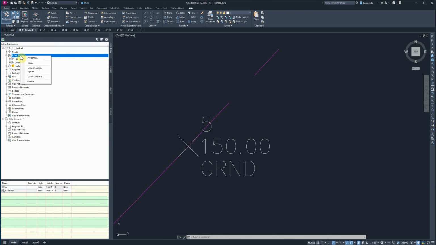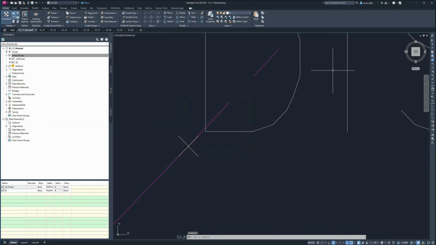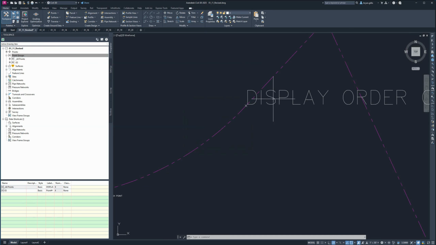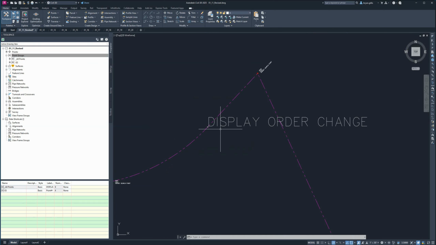So let's go ahead and right click on point groups. We'll go to properties. We see a list of all of our 2 point groups. So just go ahead and click all points, and then you can either move it up one at a time, or if you had more point groups, you can hit the up arrow with the line above it to go all the way to the top of all the groups. Hit apply, and then go ahead and hit OK. Now immediately we see there was a change to this label style here. But in point groups, take note that all points is above GS. Now we have our display order change label style visible for our COGO points.